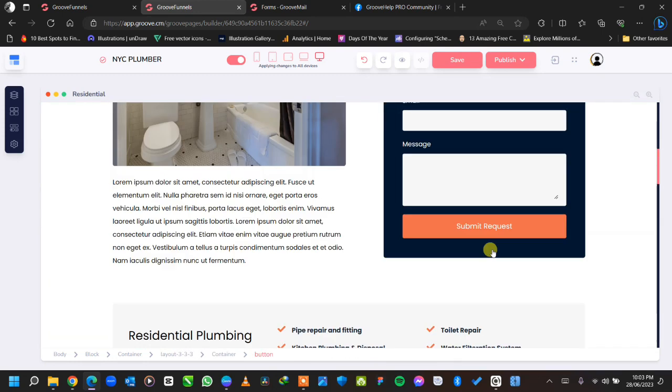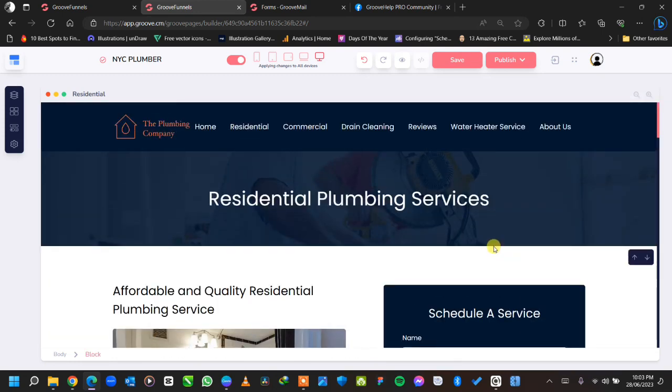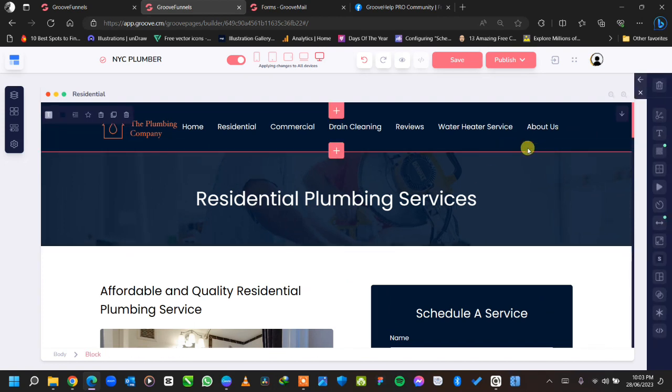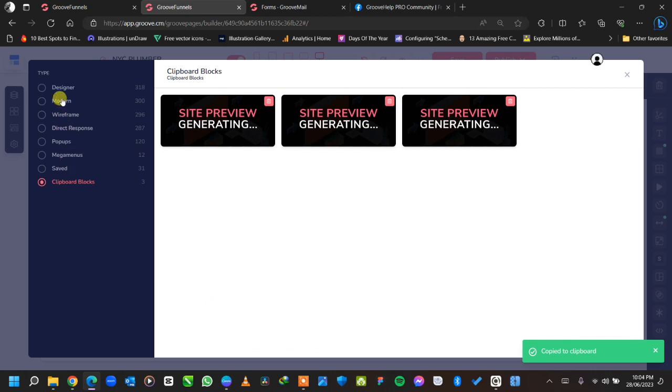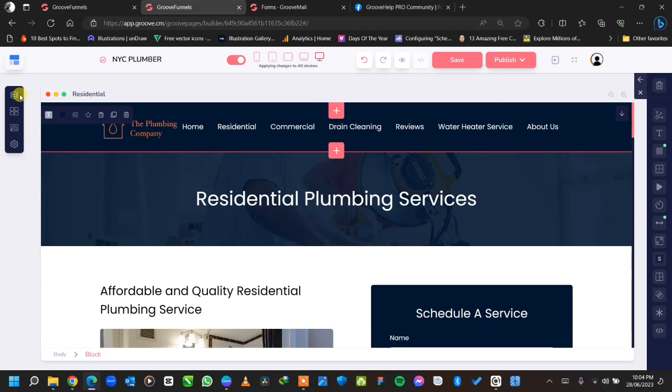You could do the same for headers and footers, and instead of doing that for headers and footers, that is what global blocks are for. So let me copy this. Let me go back to the home page and copy that. Let me close this. Go back to the home page.